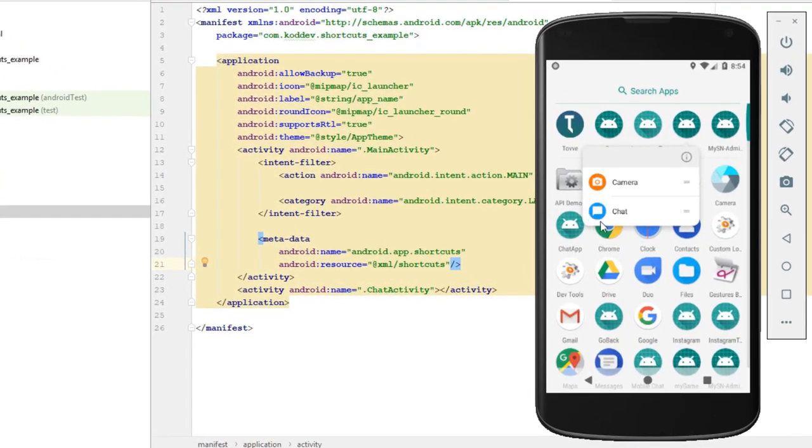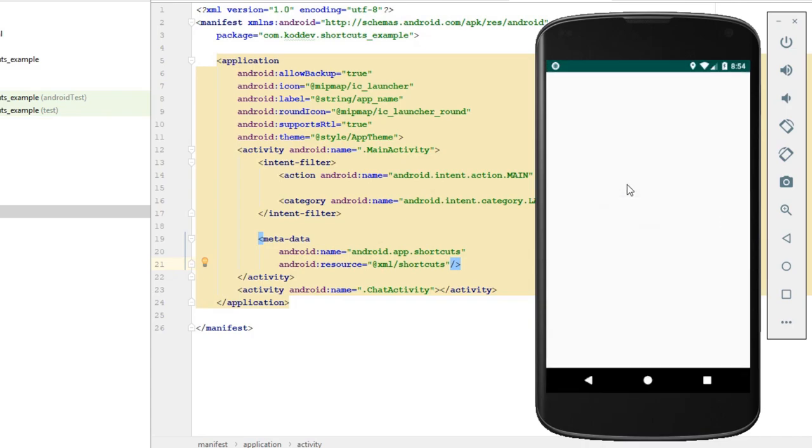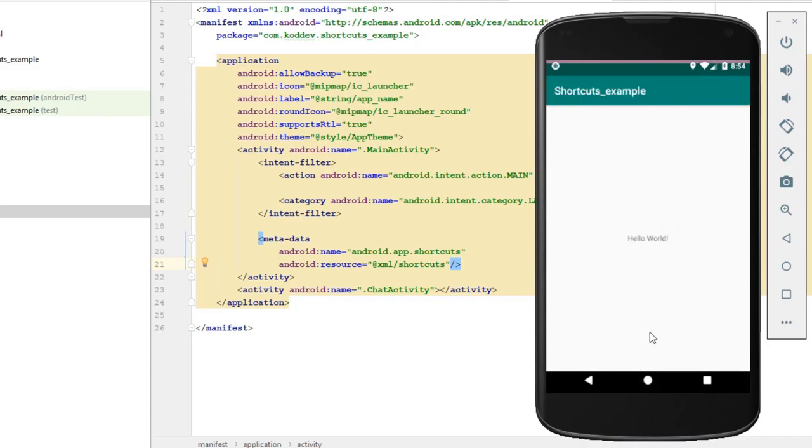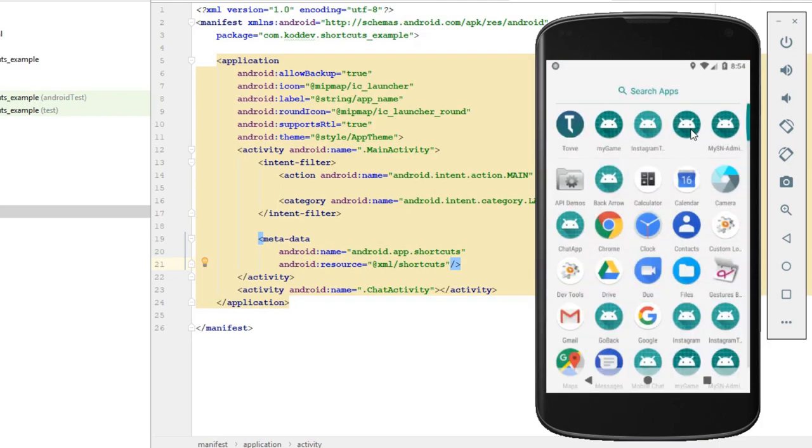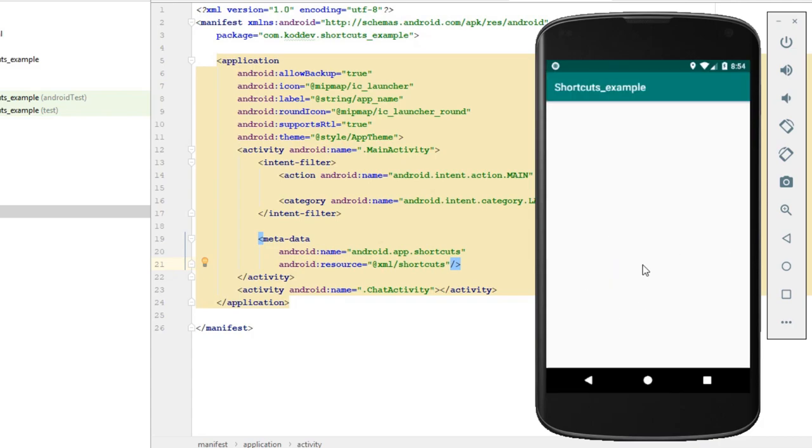Now we have two shortcuts, one for camera and one for chat. Click on camera shortcut, main activity opens. And click on chat. Chat activity opens.